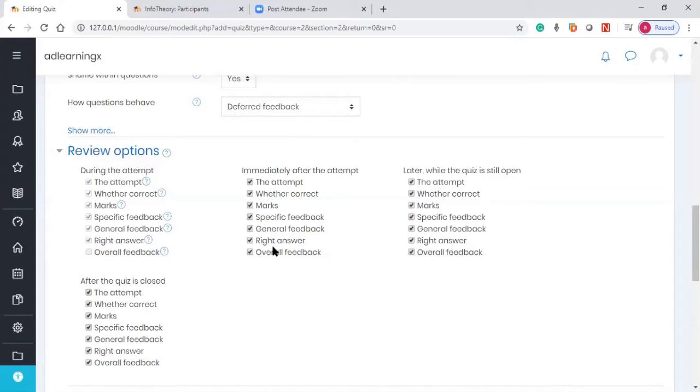So what does review options do? Review options is asking us that immediately after the student submits the quiz, should I allow the students to see the following? Should they see the correct marks, the correct answers? Should they see all the things that are actually listed in front of us here? What we do is simple. I don't want the students to see their results immediately.